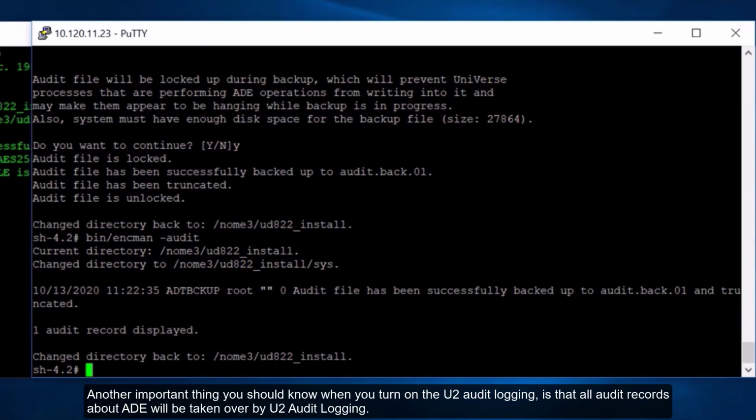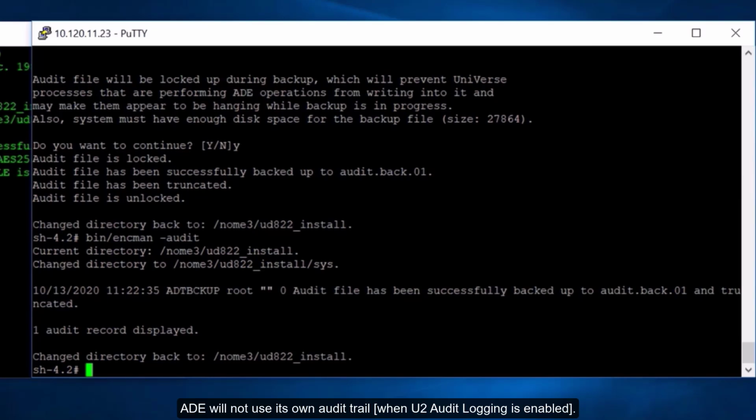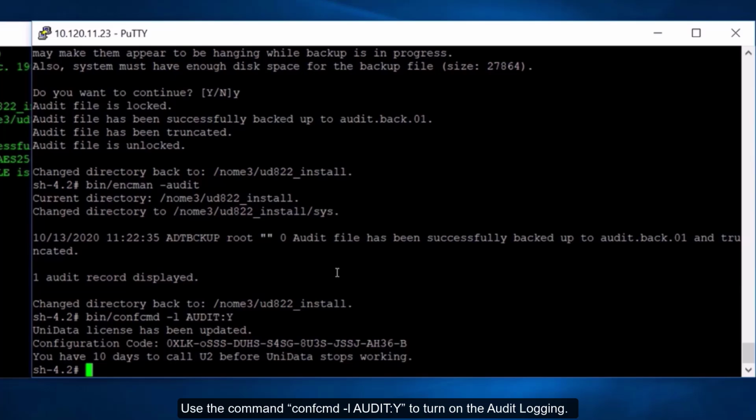Another important thing you should know when you turn on the U2 audit logging is that all audit records about ADE will be taken over by U2 audit logging. ADE will not use its own audit trail. Let's look at an example of ADE logging being overtaken when I now turn on the audit logging. Use the command conf-command-l audit-y to turn on the audit logging.